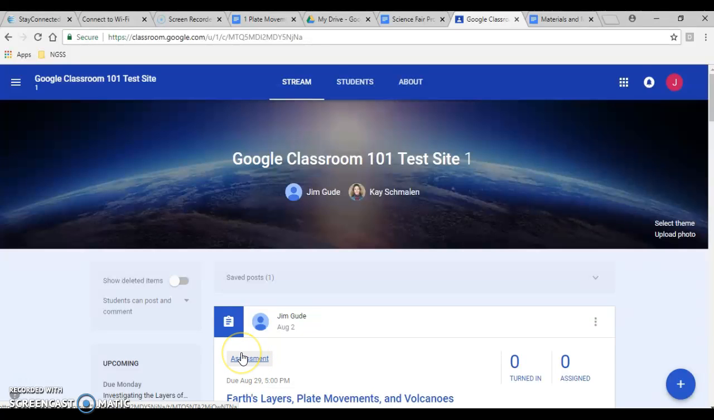So today what I'm going to do is show you how to create an assignment, which I have done in the past. It's an assignment that I used for one of my science fair deadlines. Science fair is something we conduct in the spring. And the assignment post that I'm going to create will create a document for the students to fill in so that they can give me an idea as to what their science fair project is all about.